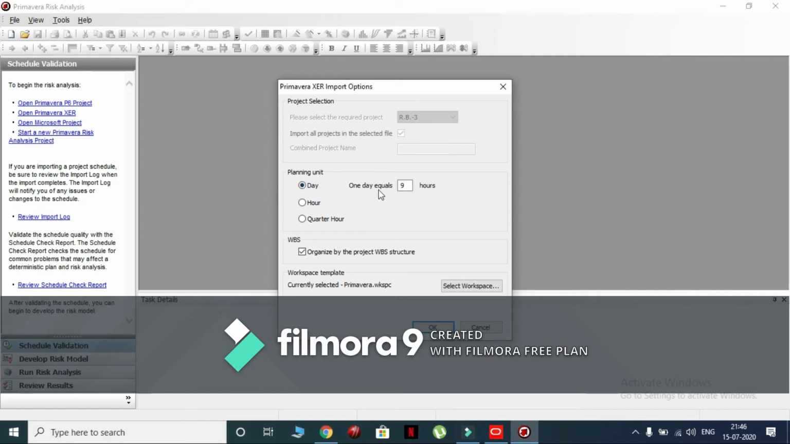and 1 day equals 8 hours. But we have performed the residential building project with 9 working hours per day. So enter the value as 9. Mark the organized by the project WBS structure option. This option will be used to display the WBS structure of the project. Now click on OK to continue.